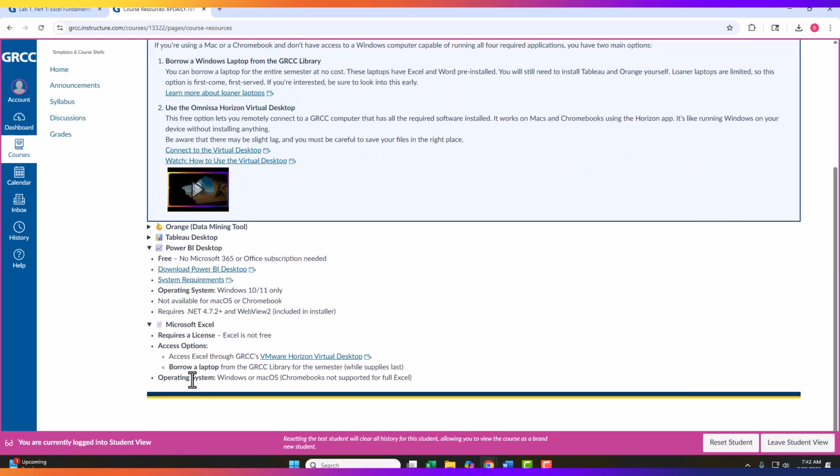Now for Excel, Excel's not free. It's the one of the four that isn't free. You need a license to be able to use it. But I gave you those two options where there would be no cost, either using the virtual desktop or borrowing our laptop. But of course, if you already have Excel, you're welcome to use that.